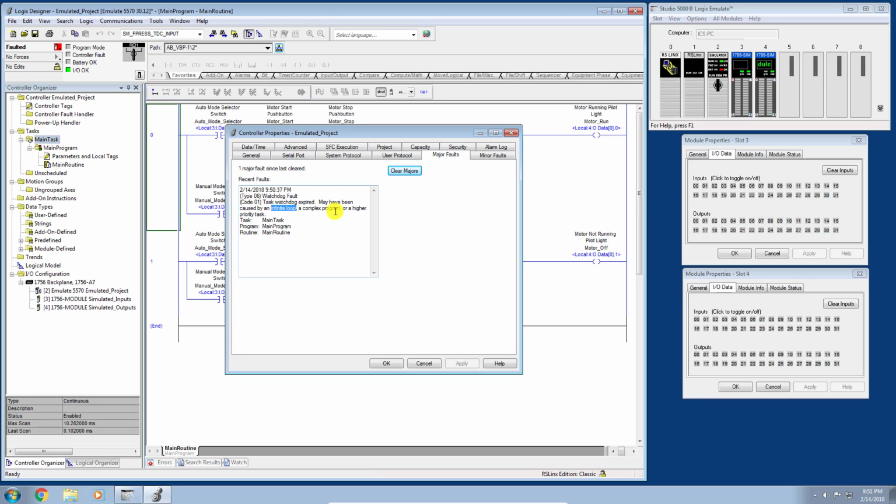a complex program, or a higher priority task. We'll get into some of that a little bit later on. Now we have an idea of what the problem is, so I'm going to go ahead and clear that fault. Notice as soon as I did that, it kicked me into program mode. It's giving me an opportunity to correct the fault, de-energizing my outputs in program mode and allowing me to correct the issue.